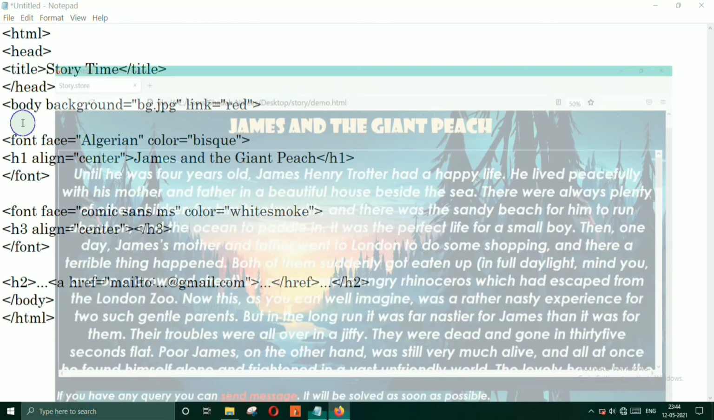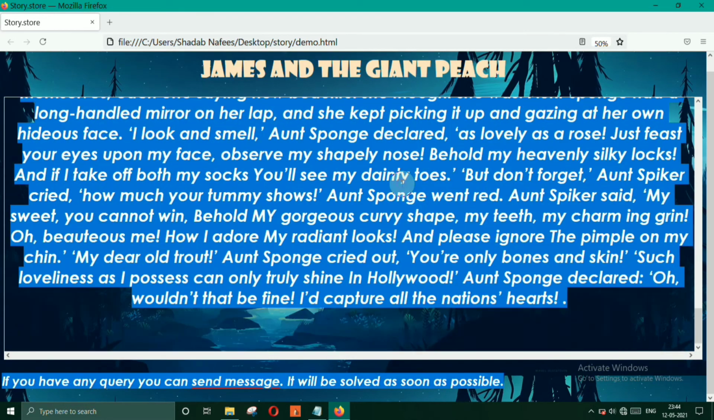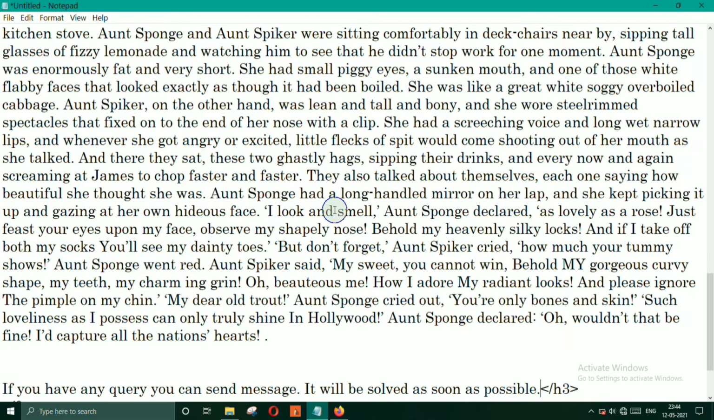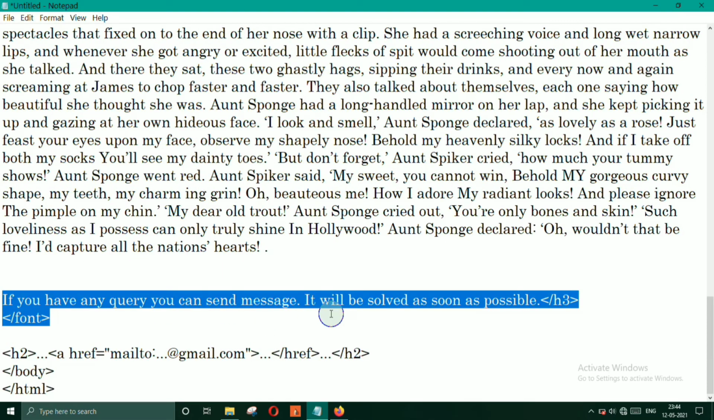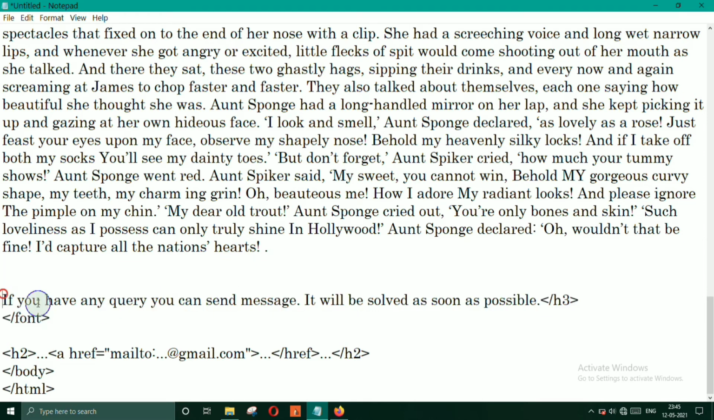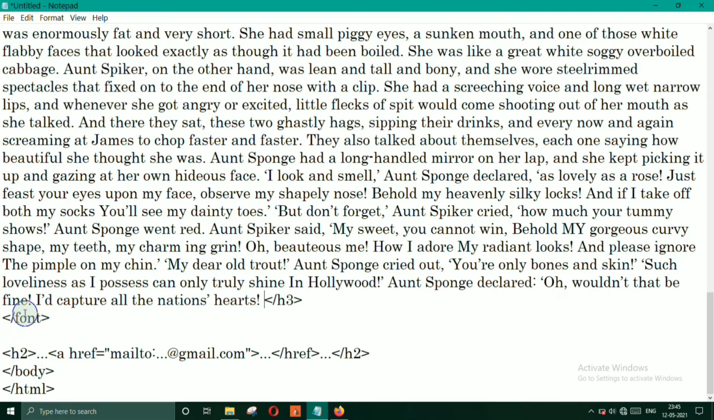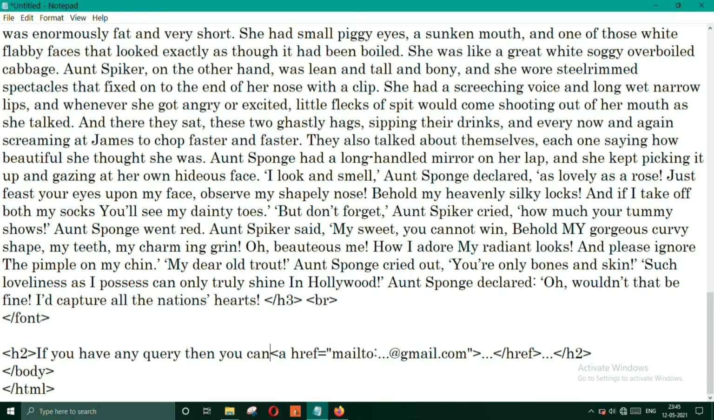Because it is so long, we are just going to select it, copy it, and then paste it in our notepad. So this is the necessary line, so I will be deleting it. Now we are going to add a break line so that it doesn't come in the same row. So if you have any query, then you can.